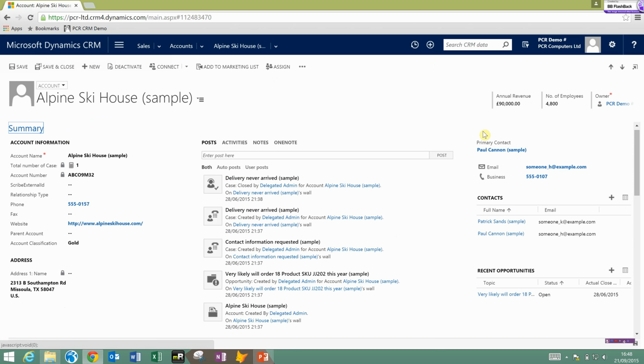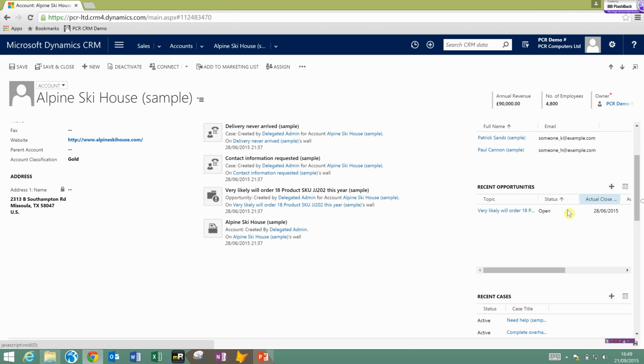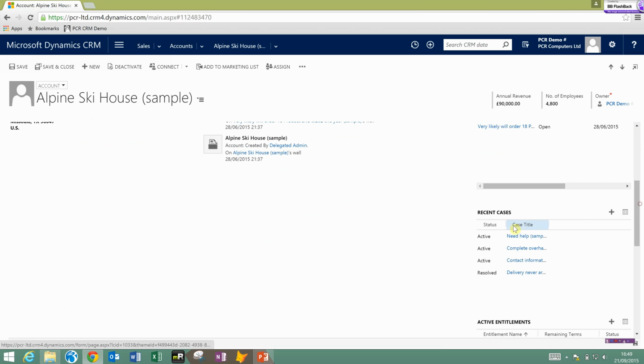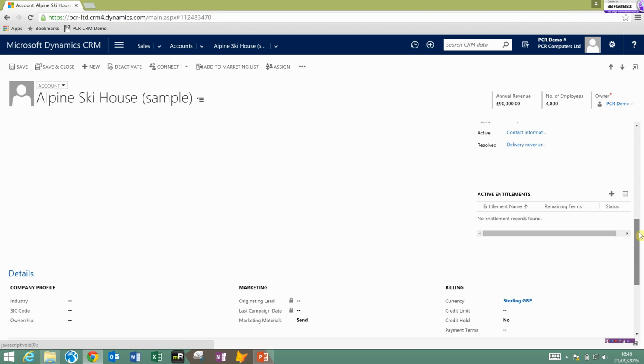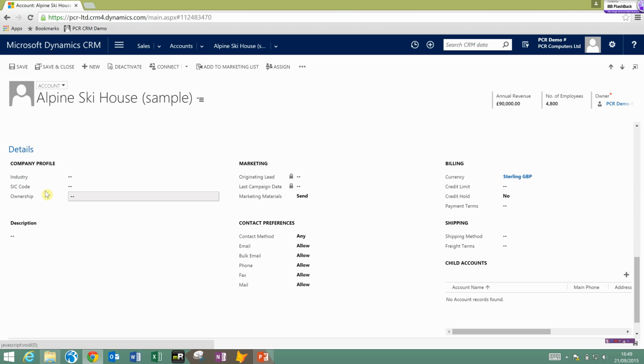We've also got a view of the related information. So this is a company record, and I can see the list of the contacts that work at that company. I can see any opportunities that we may be currently working on, and any service cases that we may be working on as well. In addition to that, we've also got a series of standard fields where we can use it to classify our customers. So we can select the industry or the SIC code. We can classify them by turnover, number of employees, and so on and so forth.